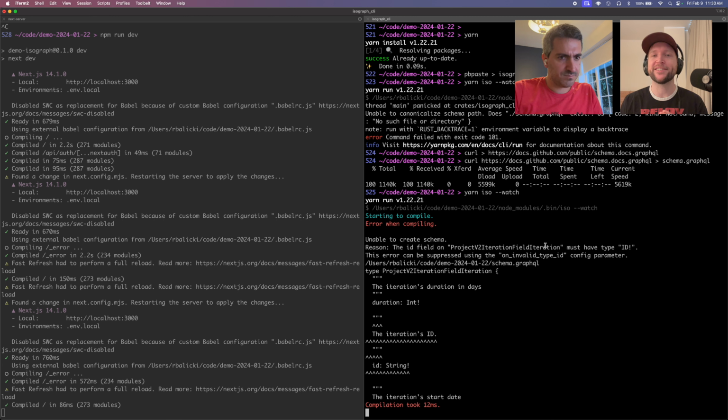Now, if we run yarn iso watch, we get further along. That's nice. The ID field on this type must have the type ID. So basically, at this point in time, it's telling us that the GitHub GraphQL schema is not ideal because it has some ID fields which don't have the right type. Isograph makes a lot of the same assumptions that Relay does with respect to IDs, and so it just wants to tell you that, hey, you might be doing something wrong here because we're using this ID, which is not guaranteed to actually be an ID, as a key in the Isograph store.